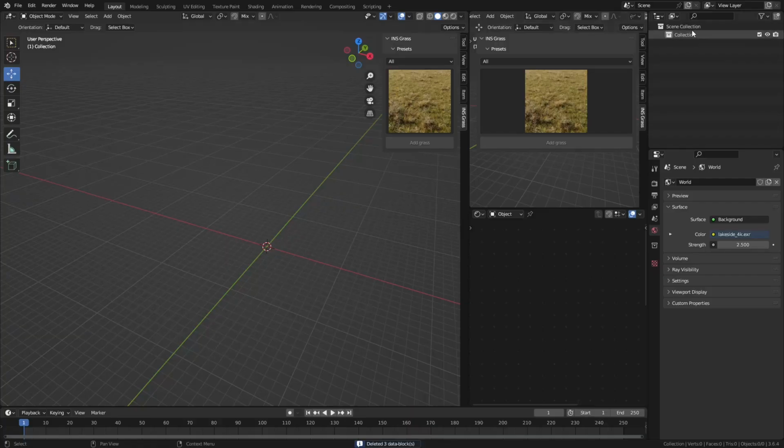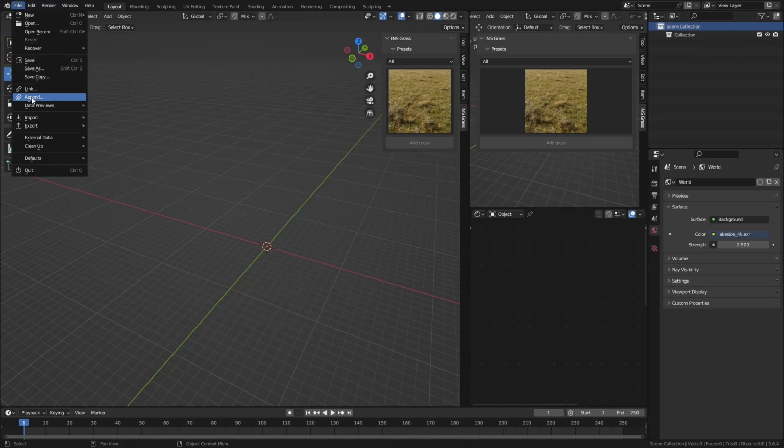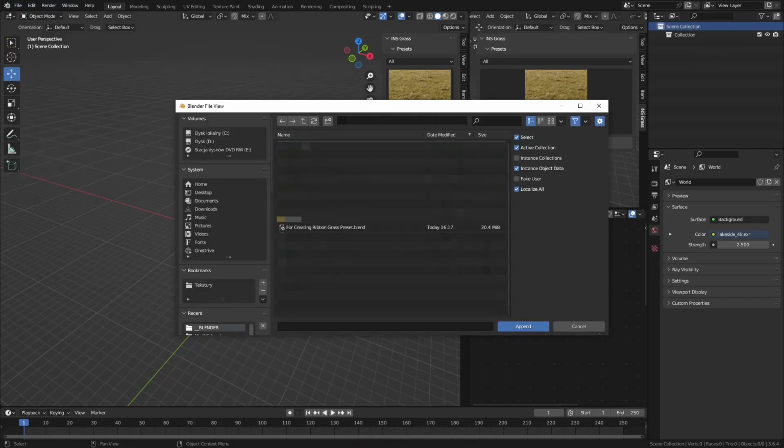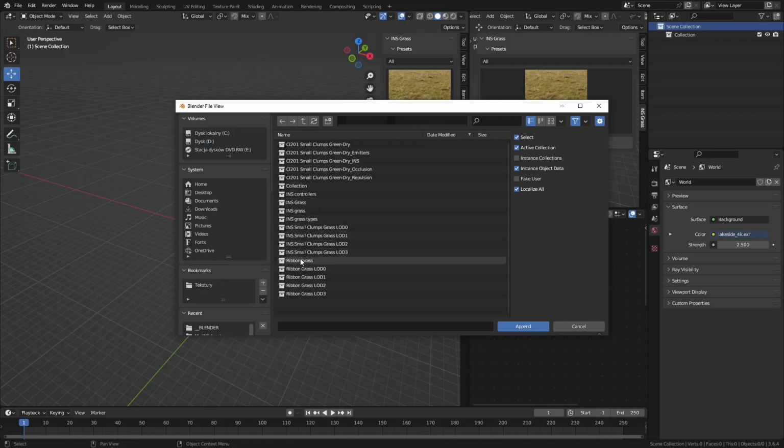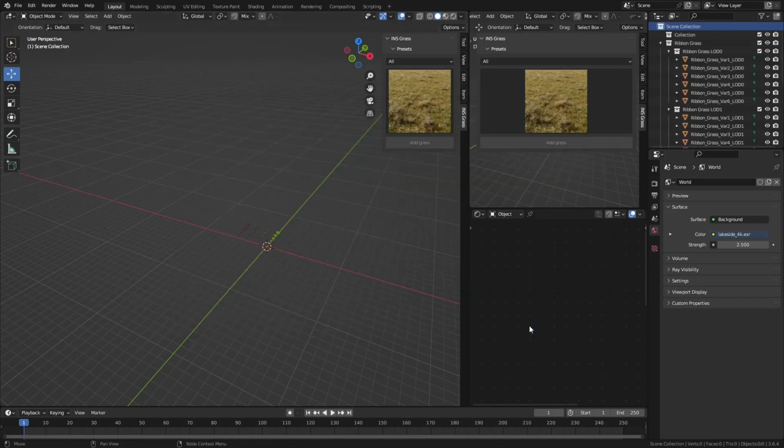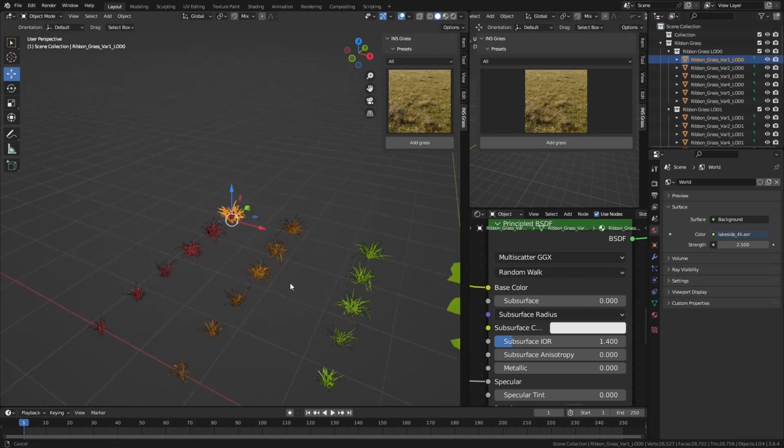In a new empty Blender file I choose Scene Collection, then go to File and press Append. Now I'm looking for the file I just saved. In my case it's for creating ribbon grass preset. I double click it, inside I choose Collection, then ribbon grass and press Append. And I have ribbon grass LODs here.